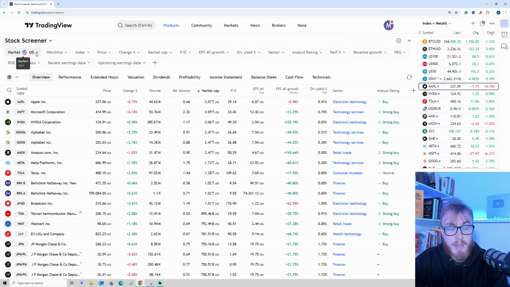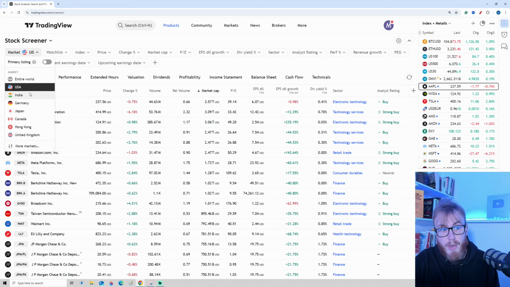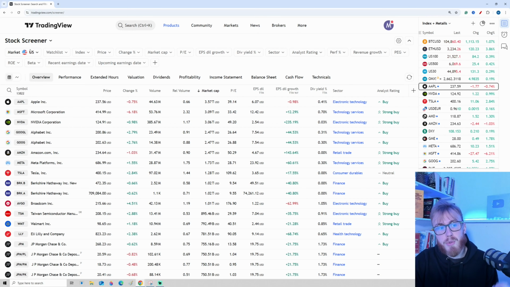So let's say right here you can see that the current filter shows only stocks in the US. So we can click here if we want to change the market. We can, for example, choose the entire world, but this will just show so many stocks. So for now, let's actually choose the US as our market.